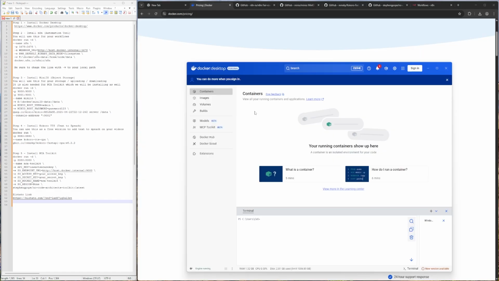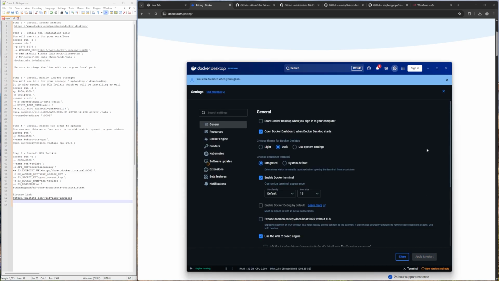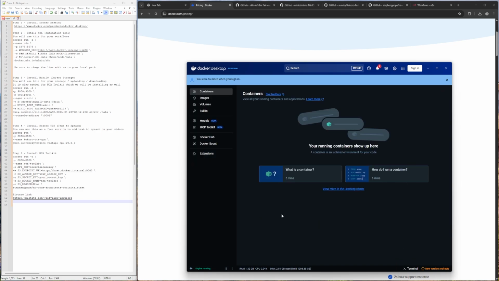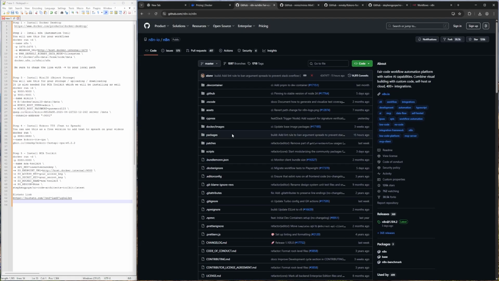Now, once you have everything installed, you'll see where it says containers. So I'm going to go ahead and change the settings here to dark real quick, make it easier for these videos. And click on close. Now that we have our interface here, you can see there's no Docker containers running. So the first thing that we'll want to do, of course, is we're going to install n8n.